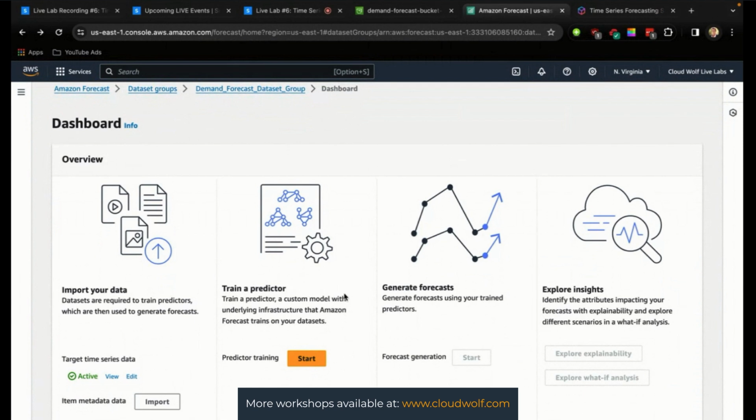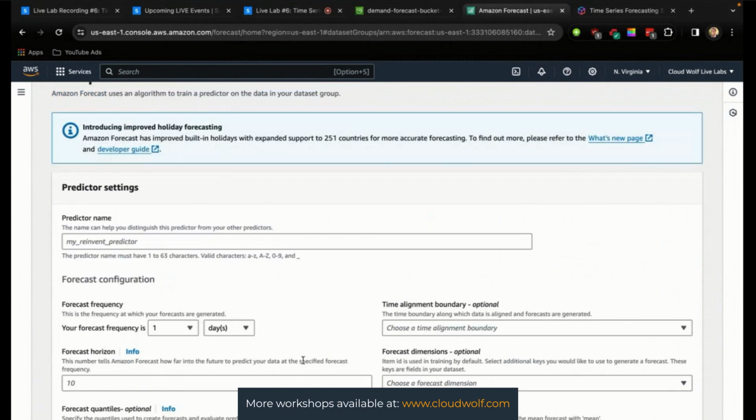Train a predictor, a custom model with underlying infrastructure that Amazon Forecast trains on your data sets. It's basically different state-of-the-art time series prediction models that AWS is going to combine together with a voting system so that it can give you the best prediction. And actually each prediction will be based on a distribution, with probabilities. And what we'll be getting as the final prediction will be either the mean of that distribution or the median, or even other quantiles, but we won't get into that. So there we go. Let's start the predictor training. Start.